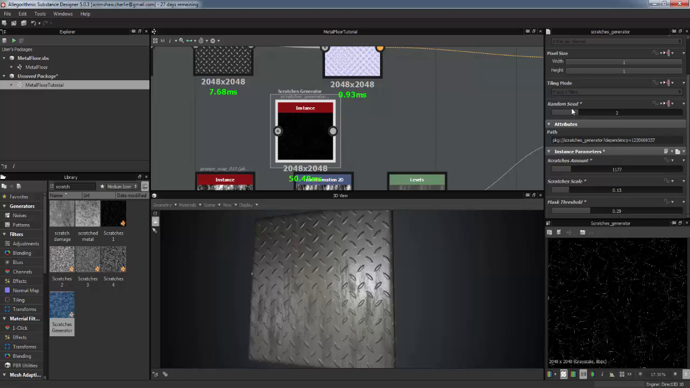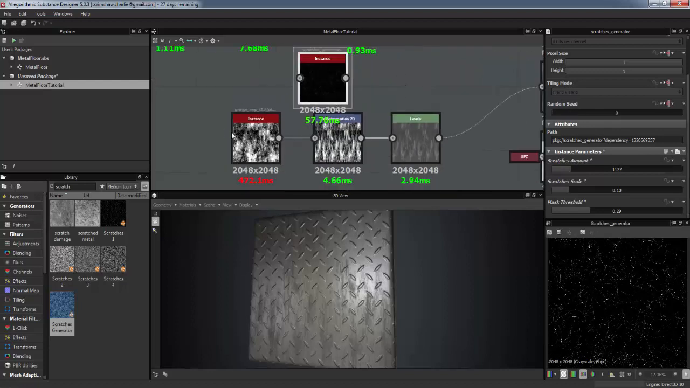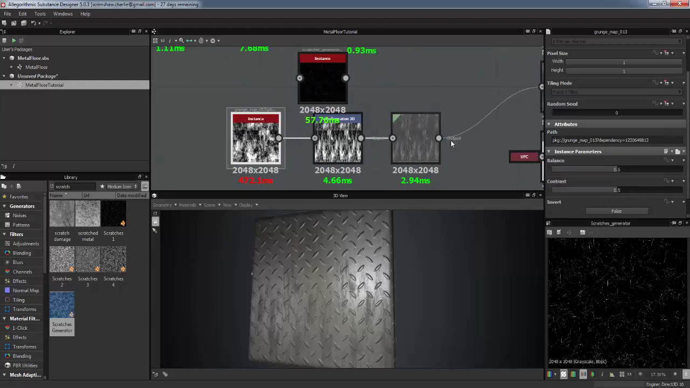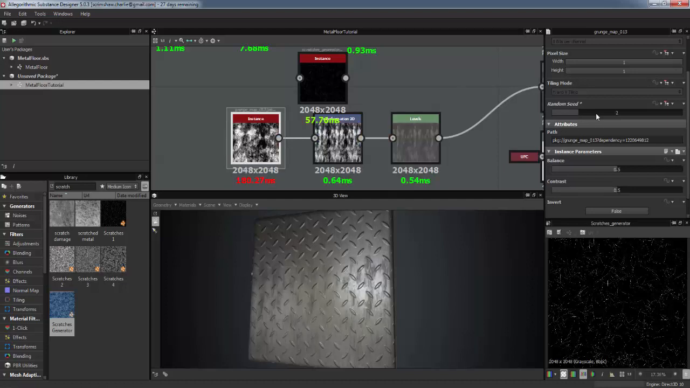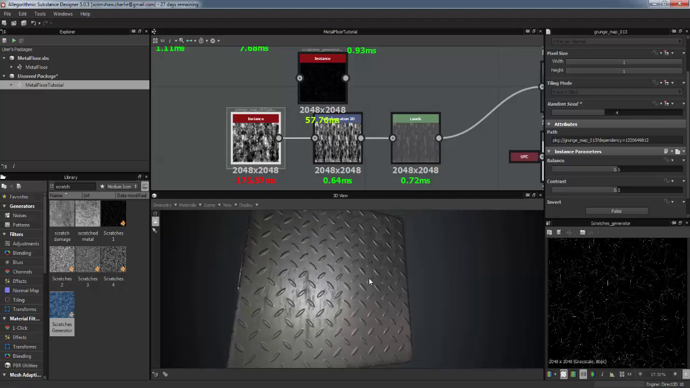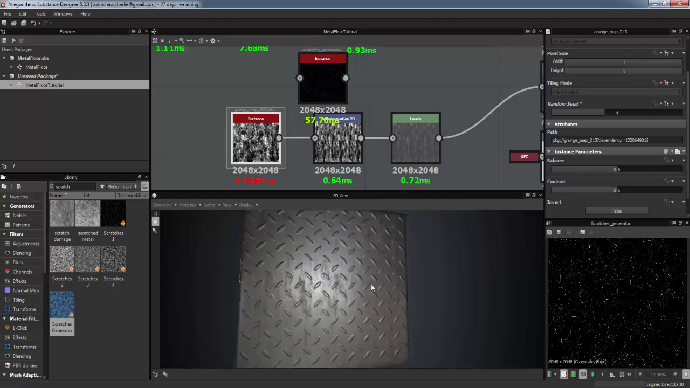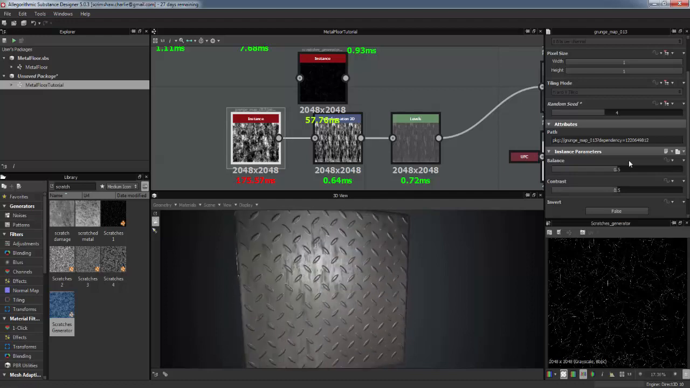Also what we can do is play around with the seed. You can do this with pretty much any instance node. Some of them not really, because they are set in their ways in how they look, but with something like grunge or clouds or scratches, playing around with it gets you different approaches to how they could look. So I think that looks alright. You can play around with it a bit more.